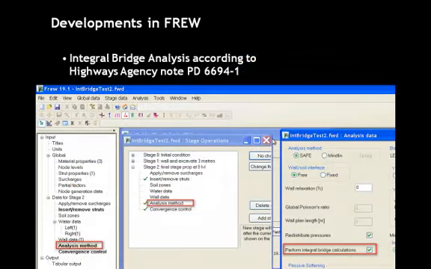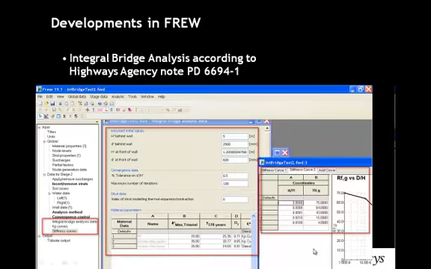And an upcoming development in Fru, and again something that we're going to present quite soon really, is the integral bridge analysis. We're going to have a feature now in Fru that we're working on, as you can see, which is to give you the capability of doing an integral bridge analysis within Fru according to the Highways Agency Note PD 6694-1. It's just in testing now, but as you can see, you've got the integral bridge calculation option here, which you can perform.